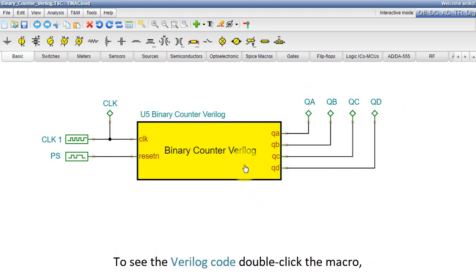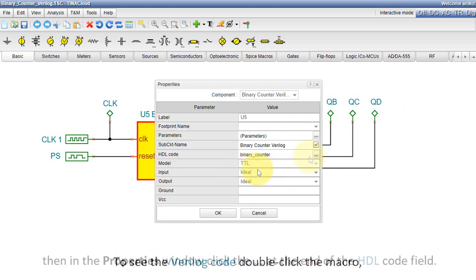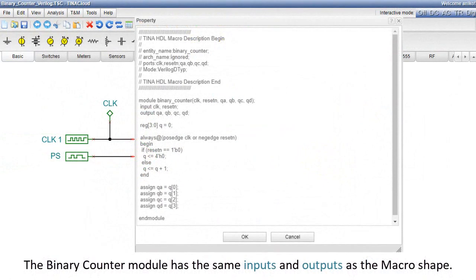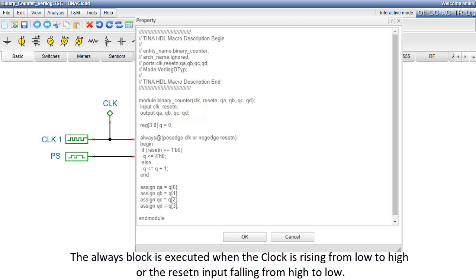To see the Verilog code, double-click the macro. Then, in the Properties window, click the three dots at the end of the HDL code field. The binary counter module has the same inputs and outputs as the macro shape. The always block is executed when the clock is rising from low to high, or the reset input falling from high to low.